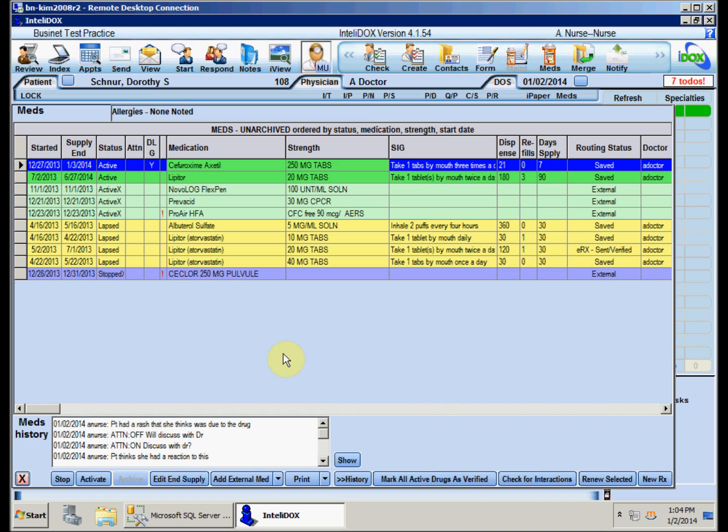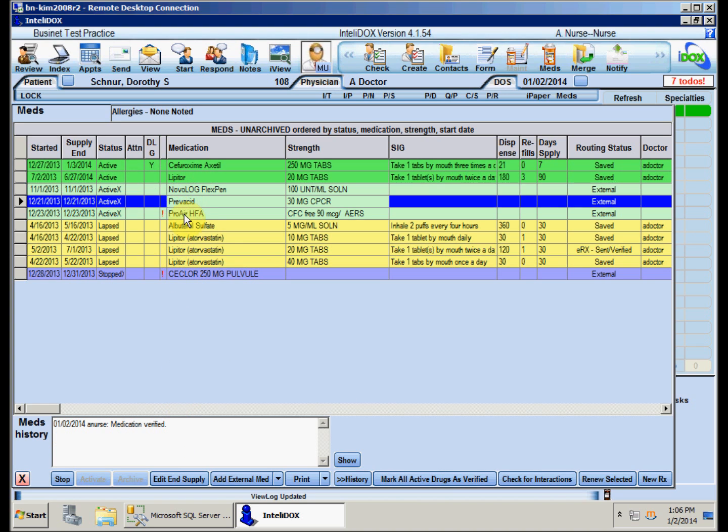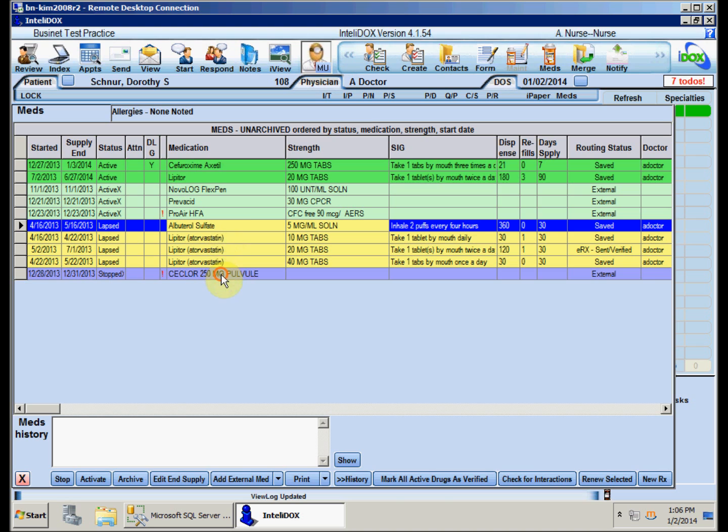For purposes of meaningful use reporting, you should record all the patient's medications in InteliDOX and reconcile the InteliDOX meds list with any other available lists, such as a med list provided by the patient or the PBM medication history list that was demonstrated in the first prescription module video. Once you've reconciled the lists and updated the InteliDOX meds list as needed, for example by adding external meds or marking any scripts that the patient no longer takes as stopped, you can mark the patient's active meds as verified by clicking the Mark All Active Drugs as Verified button. A Medication Verified comment will be added to all active and ActiveX drugs, but not to any drugs that have a lapsed or stopped status.